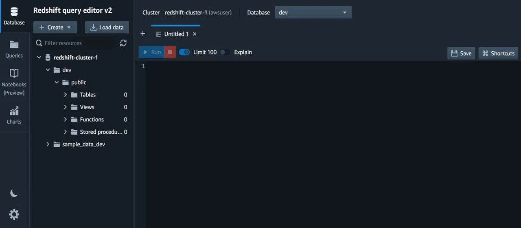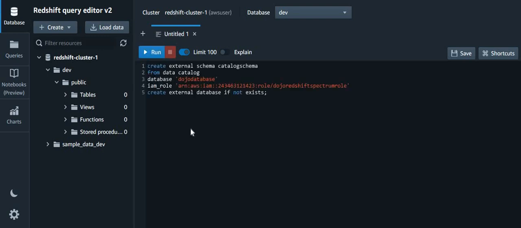So what I'm going to do for that, I'm going to run the query I showed you. So the query is pretty straightforward. We are saying create external schema, then your catalog name. Okay, so this is the schema name, right? So like public is a schema here, by the way. So it's going to create one more schema.